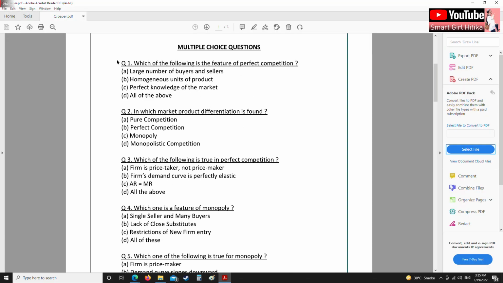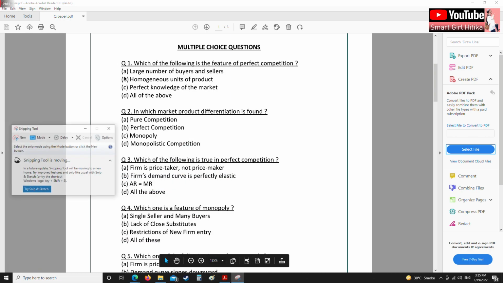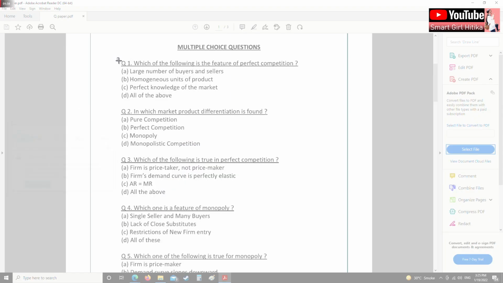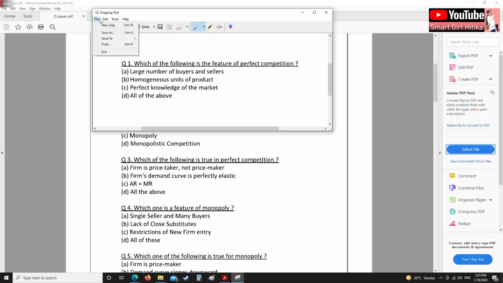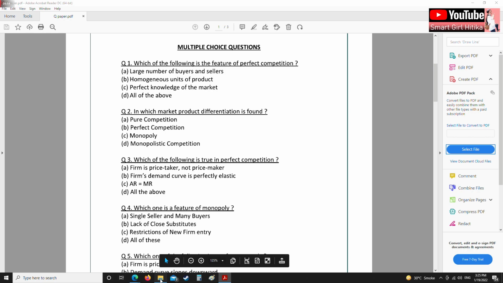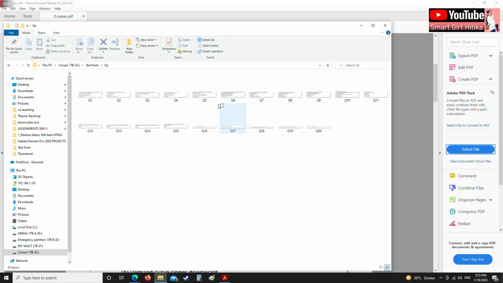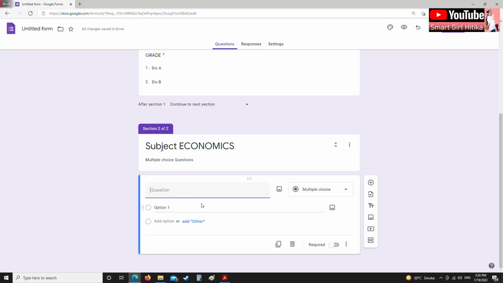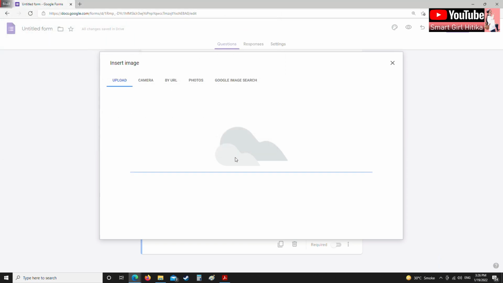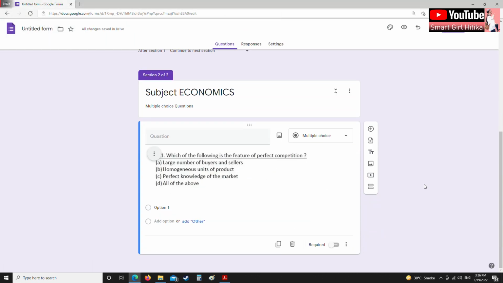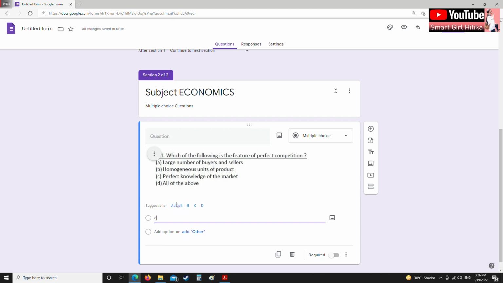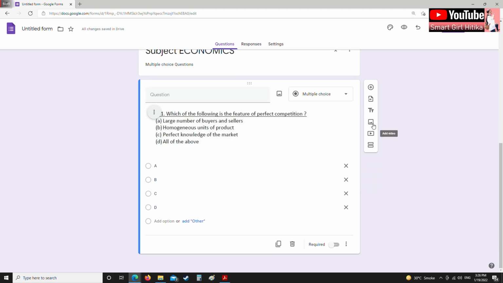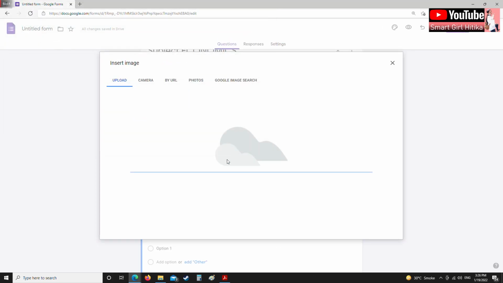Let me open it. And here we can use the Windows snipping tool. Now press new and snip the first question with its multiple choice options and save it. For quick explanation, I have done this procedure for all my questions. Press this button for uploading your questions. Now we just need to enter the options as A, B, C and D, and so you keep adding your questions.